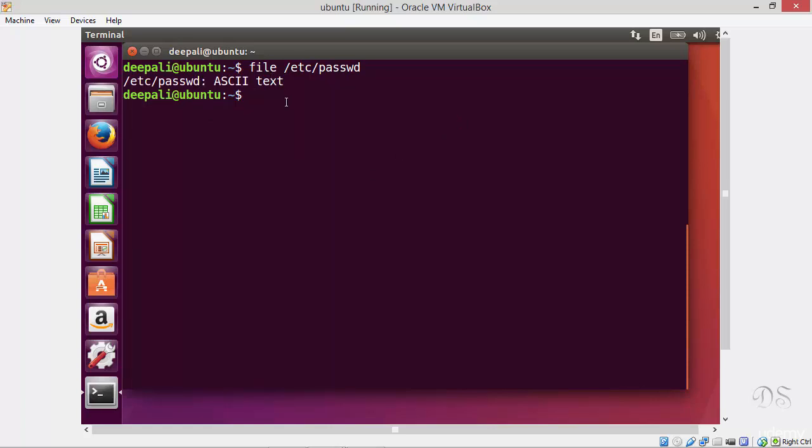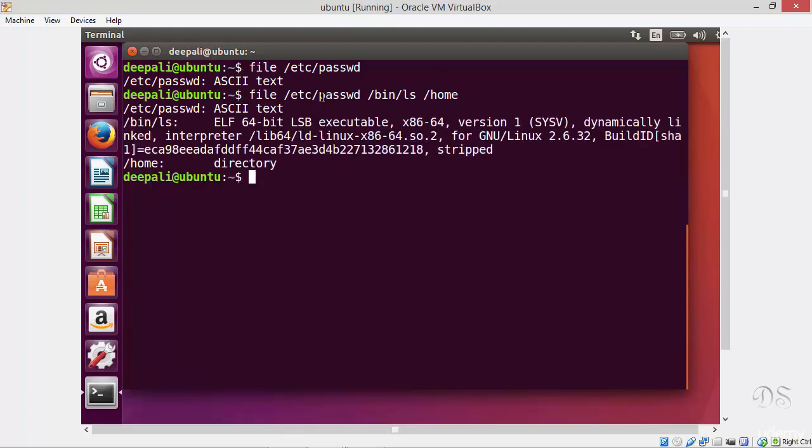We can provide more than one file as argument. So now we have provided 3 files. This is the first one, second one and third one. We press enter. So this first one is an ASCII text file. This second one is an executable and this third one is a directory. In Linux, everything is considered as a file. So even directories are files. This file command tries to determine the type of the file by reading the first few lines of the file.